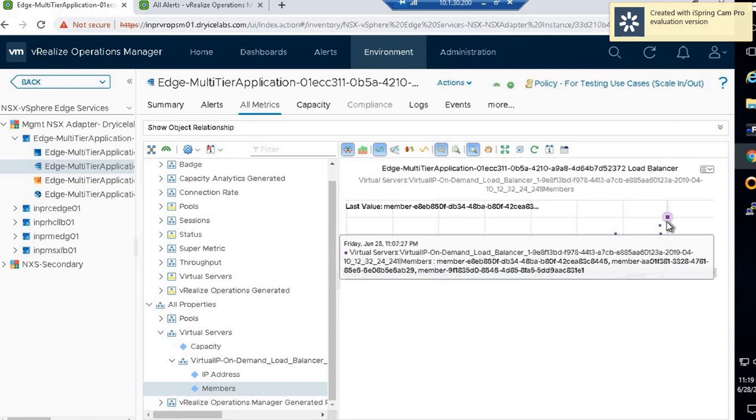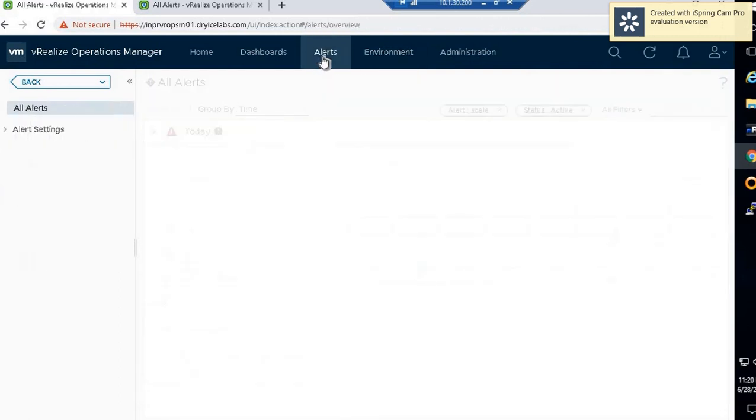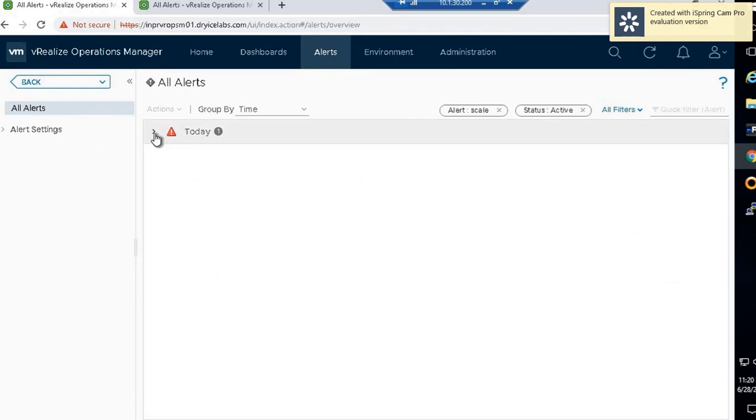So, this is how the scale out operation works. As the number of hits increases, the alert will be triggered in vROPs, which will ultimately trigger the workflow, which will in turn increase the number of virtual machines behind the load balancer one by one. Similarly, the scale in operation works. If the number of hits on the load balancer decreases, the alert will be triggered for the scaling process and the number of machines behind the load balancer will be decreased by 1.